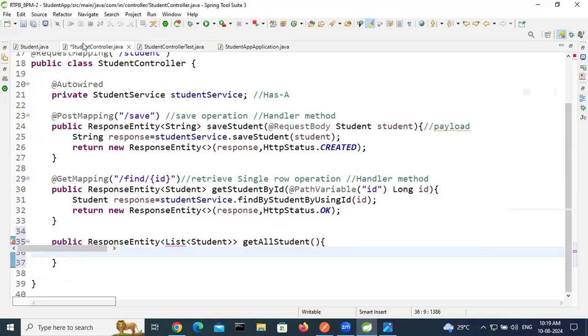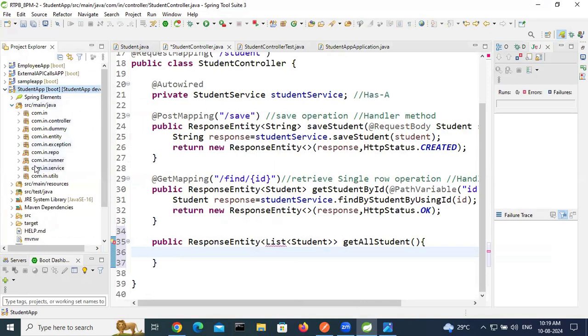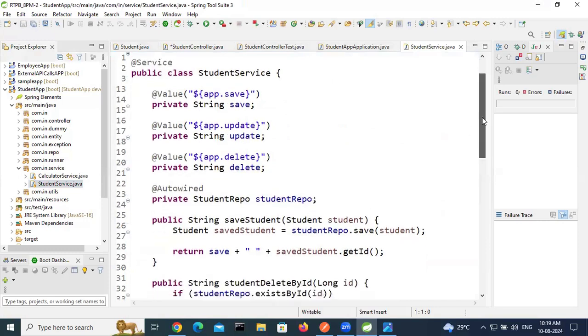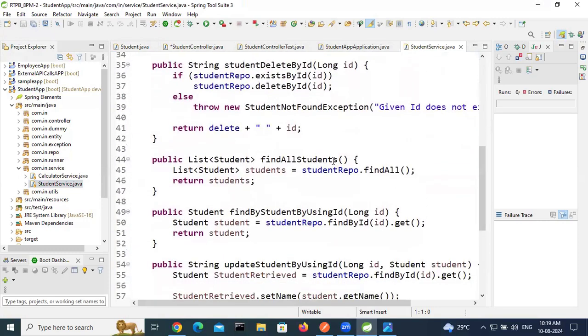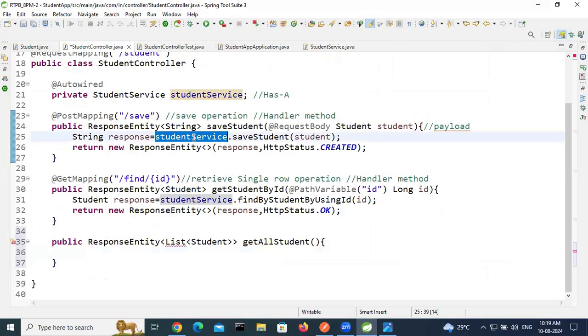Here, going to the service class. In src/main/java, go to the service class, StudentService. In this StudentService, we developed the findAllStudents method. It will return a list of students, right? So in the same way I'm developing the controller method. We need to call the service method inside the controller method.